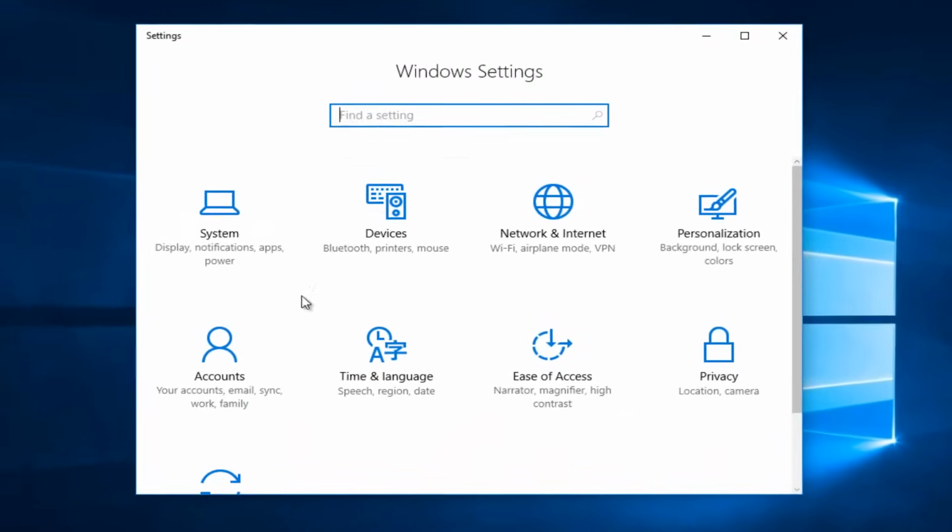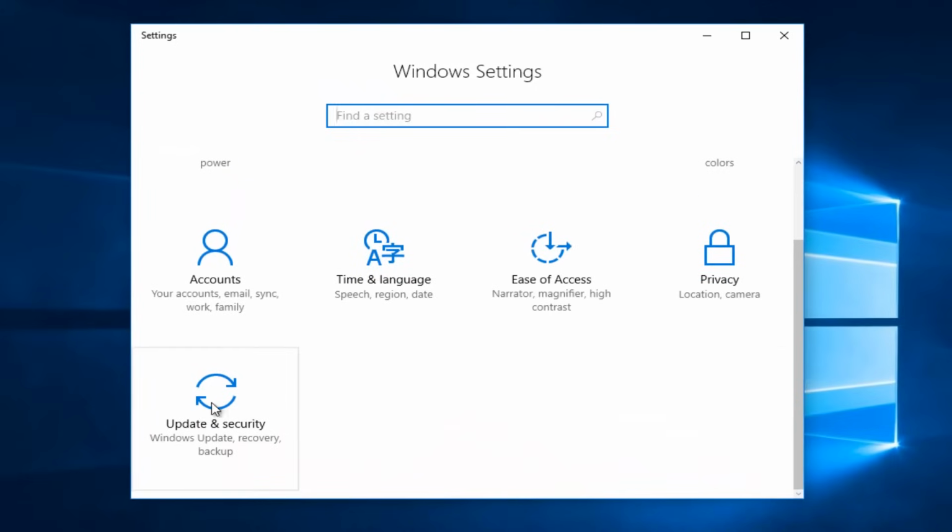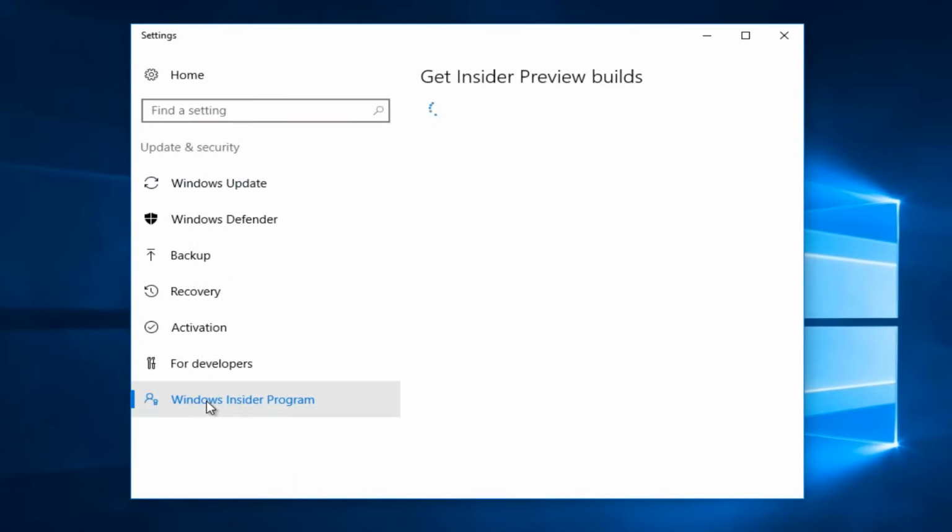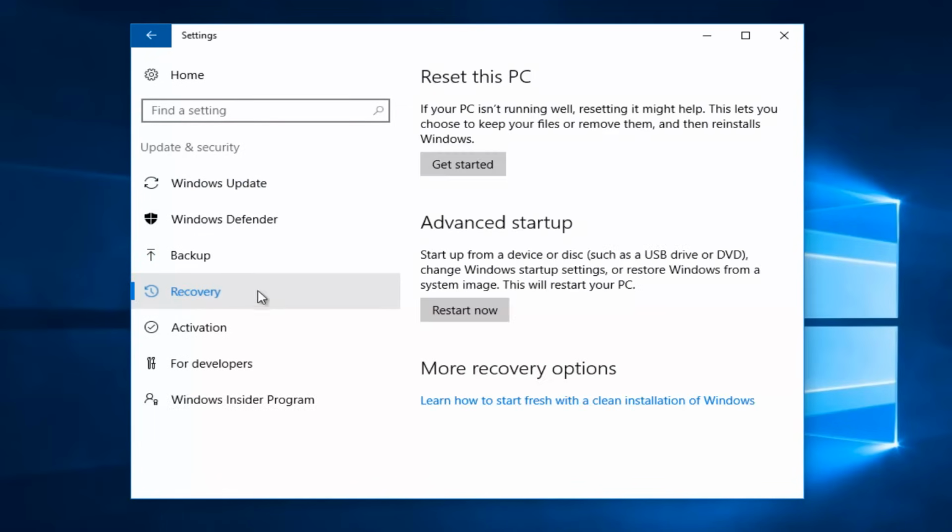Now you want to go down until you get to the update and security tile. Left click on update and security. And now on the left side, you want to left click on the recovery option. And then underneath Advanced Startup, click on this Restart Now button right here.